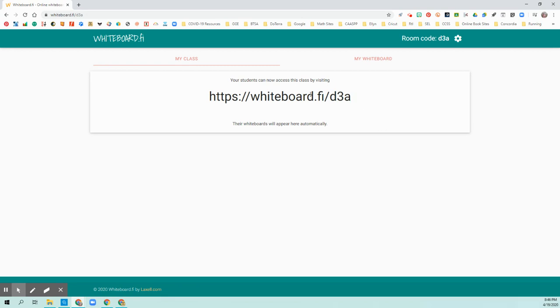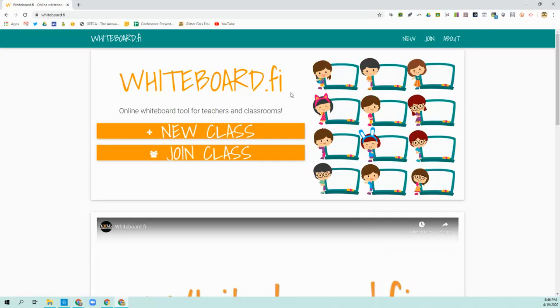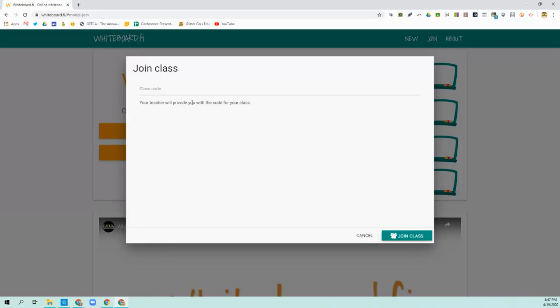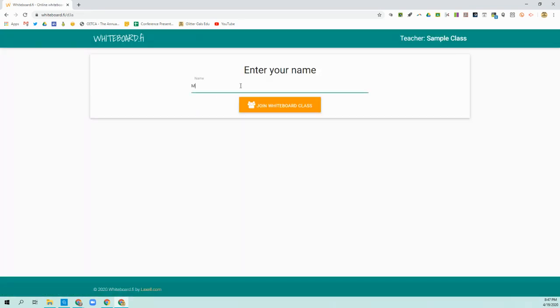If you're in Zoom, you could just copy the whole thing and paste it in the chat box for them to click on. Even simpler than that, the only code that's really important is what's after the last backslash. So on a student device, this is the student's view. They would click join class, and their join code is D3A. So they're going to type in D3A and click join class. We'll need to put their name, and they will join the whiteboard class.